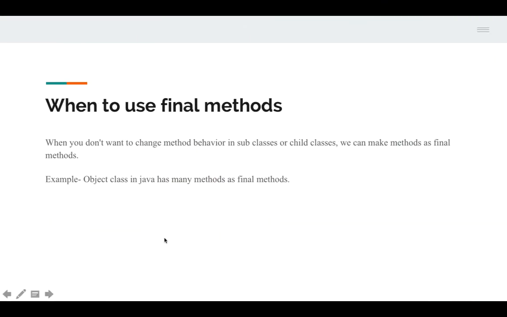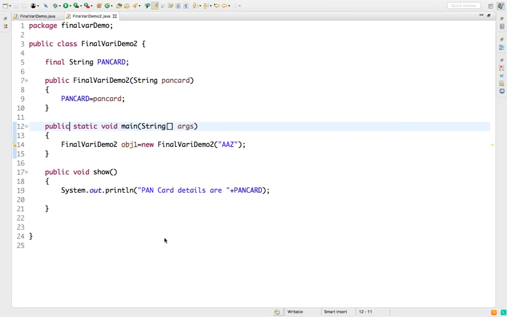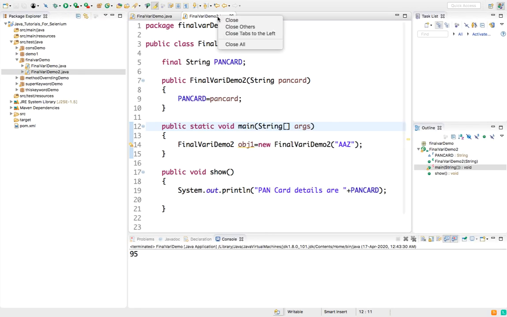Okay, so let's talk about this final method. Now the question that comes to mind is, why do we need a final method? Before talking about this, let's see what exactly a final method is. Then we'll come to why we need it. First of all, you should know what this is, then we can ask what the need of it is.